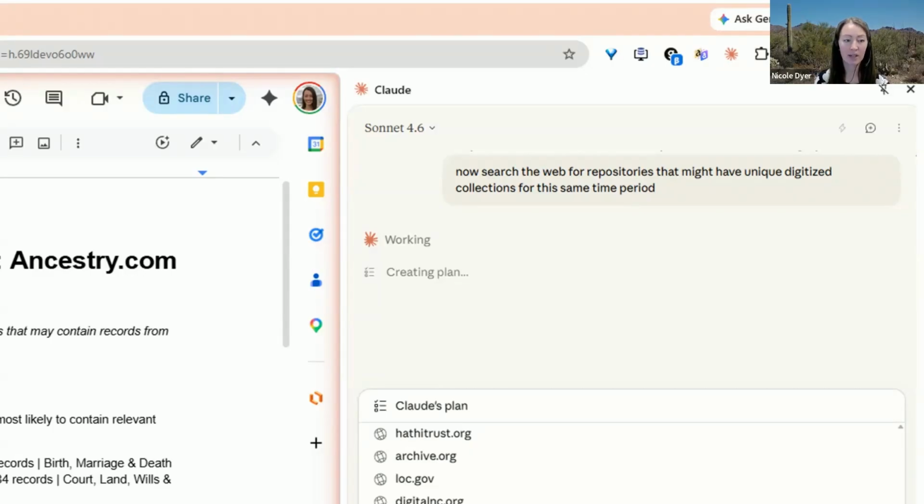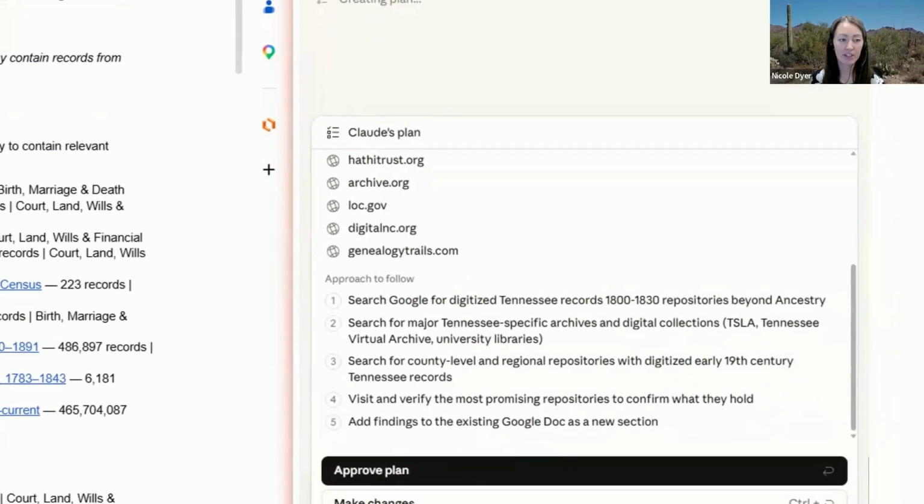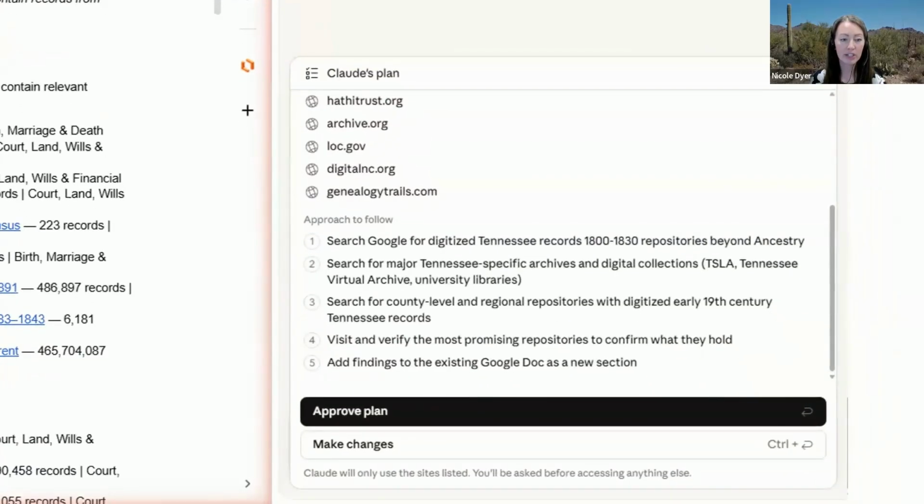the sidebar for Claude. And I showed you in the beginning that I had Claude in Chrome look through all those Ancestry collections for Tennessee. And so this was the next prompt that I gave it. And I said, now search the web for repositories that might have unique digitized collections for this same time period. So then it created a plan and kind of figured out some websites that might be helpful. So here's Claude's plan. It's going to look at HathiTrust, archive.org, libraryofcongress.gov, digitalnorthcarolina.org, genealogytrails.com, and then it gave me an approach.